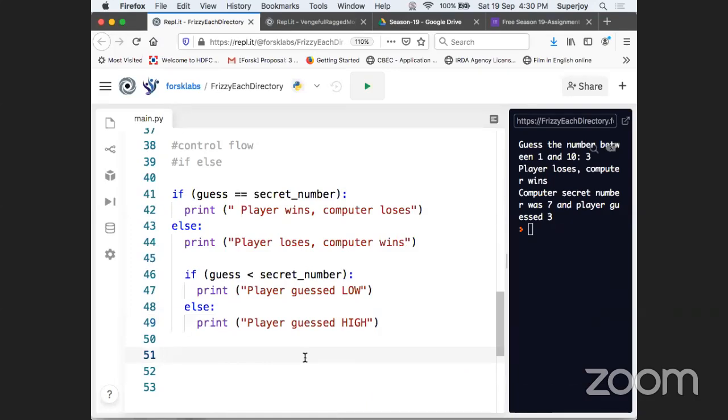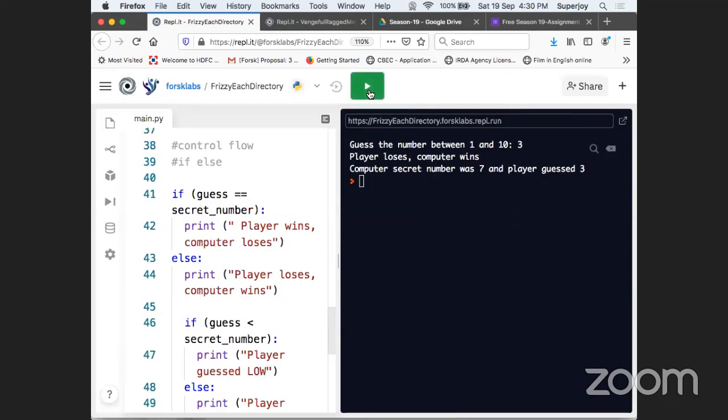Now let's run the code and see what we are getting in the output. I'm pressing this button. It is asking me to guess the number between 1 and 10. Let's say I chose 7. Can you see, guys, player loses, computer wins. And we are also getting one more message, player guessed high. That means our guess was higher than the secret number.